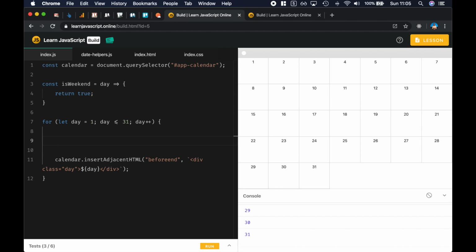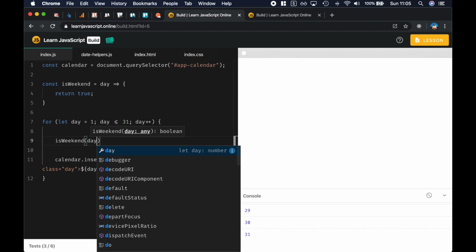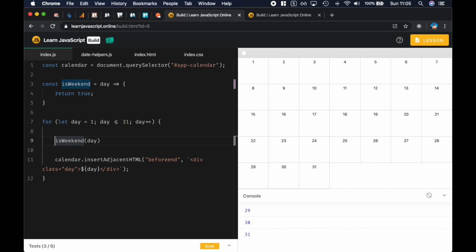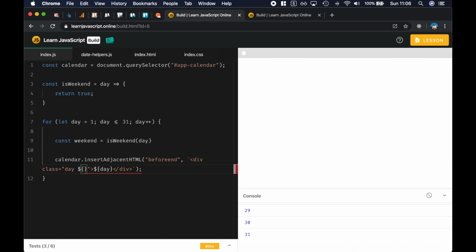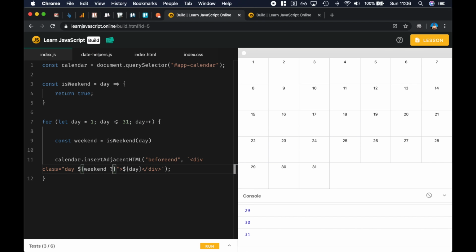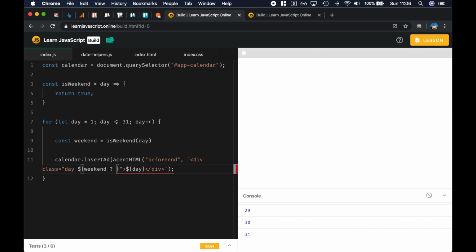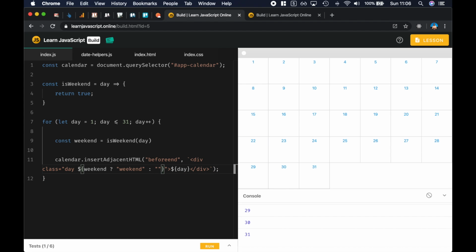And then I'm going to call this isWeekend method for every day. So inside the iteration, I'm going to call it, save its result in weekend. Now I need to add a conditional class over here, which is the class weekend. If I add it now, then they're all weekends. But I only need to add it when this weekend variable is true. So what I can do is also interpolate and use the ternary operator. So weekend, is the variable weekend true? Does it have a truthy value? Then I'm going to add the class weekend. If not, then I'm just going to add the empty string, which means no class.